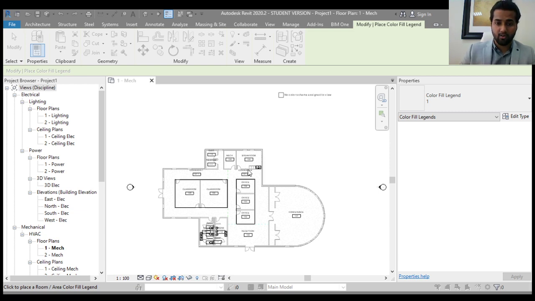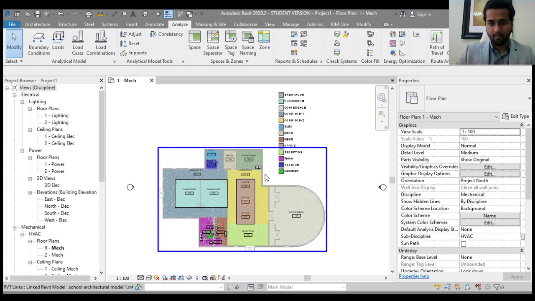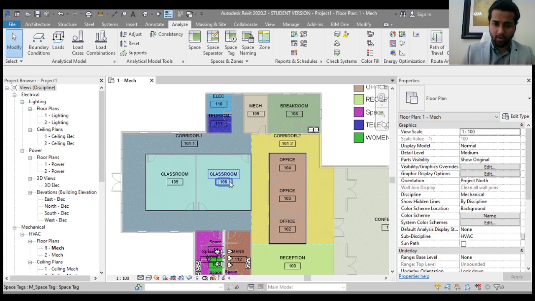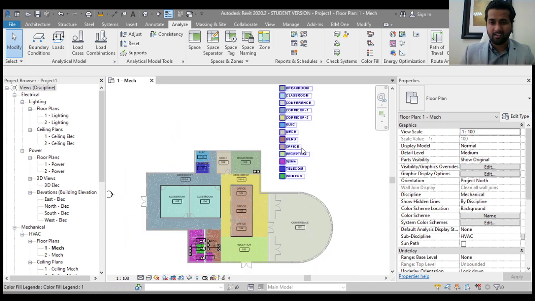So I want to create it for the spaces, and when you click on the color scheme, you will find various schemes here which we created earlier. So let's say I want to start by giving a color scheme based on name. Let's click OK. So you'll find that now for the spaces having the same names, you are getting the same colors here.